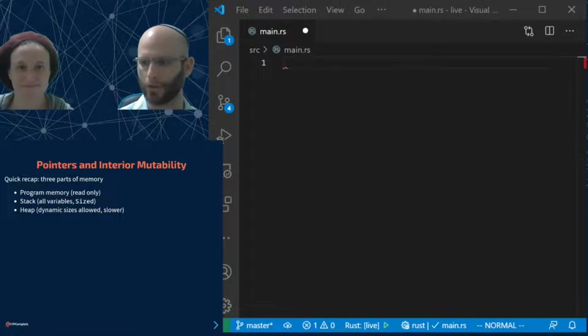We are going to be going through section 10 of the FP Complete Rust Beginners course. This section is on pointer types and interior mutability. I have a lot of trouble saying that word. Anyway, we're going to be going through this together.